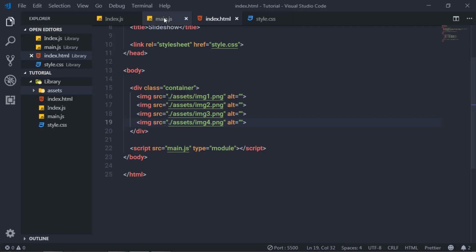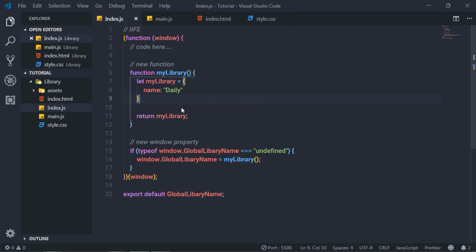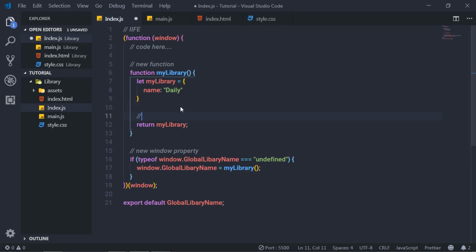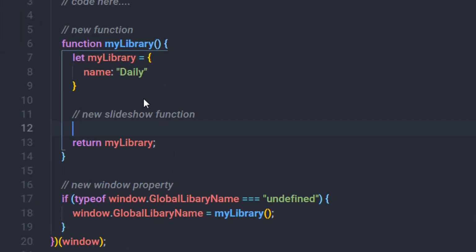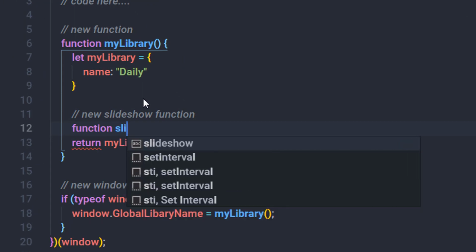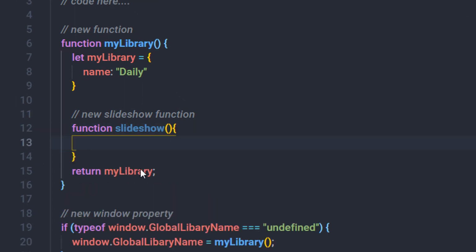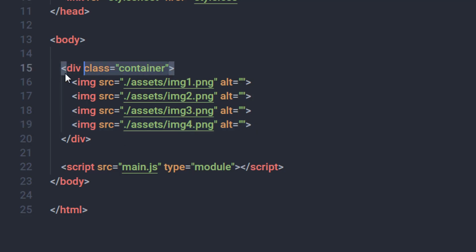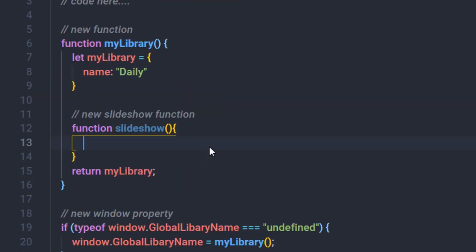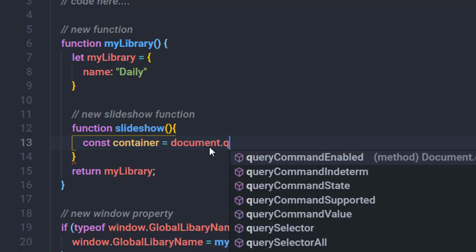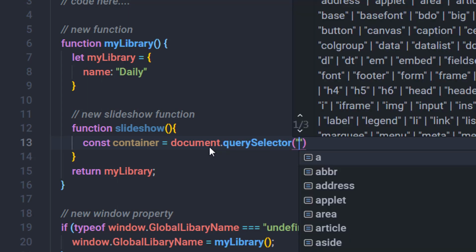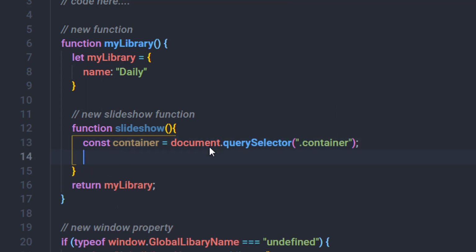So what I'm going to do is open my index.js file, and right here I'm going to create a new function. So I will just say here new slideshow function. I will create a function here and name this function slideshow. Now in this function I want to call this container div. So I'm going to say constant container is equal to document.querySelector and specify here dot container, and just after that I will say console.log container. This console.log is going to return this container.